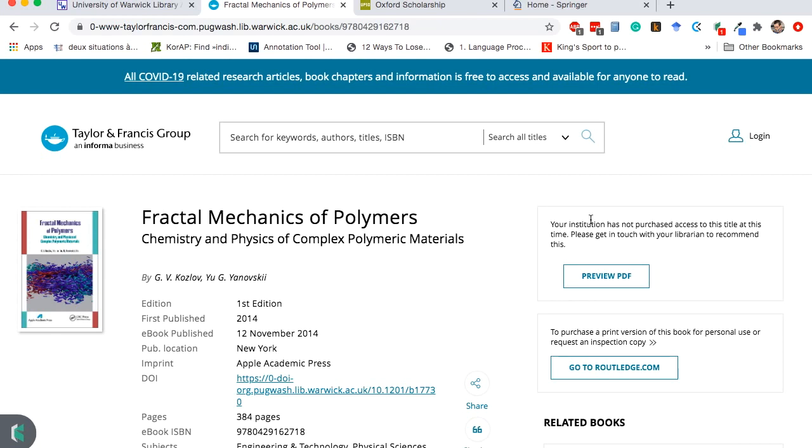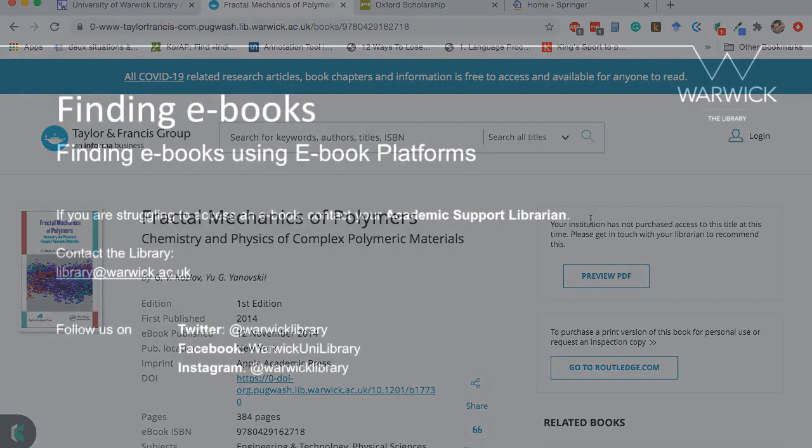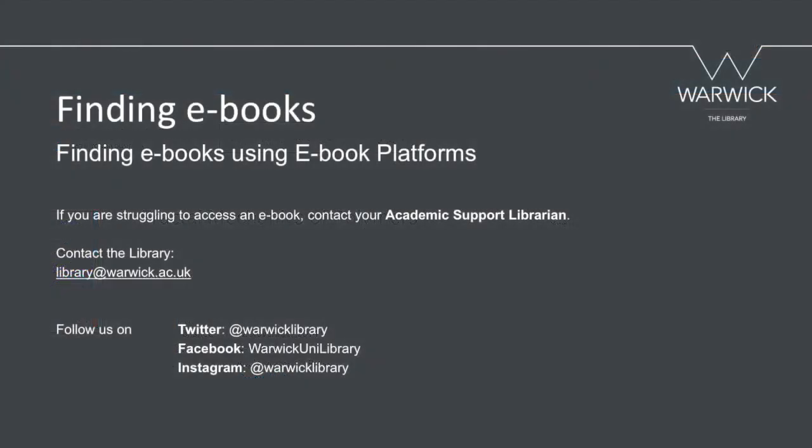You may find that you don't have access to everything on an ebook platform. This is because, unlike using library search, where your results will only show ebooks subscribed to by the library, this platform will show you all of their content. If you are struggling to access an ebook, you need to contact your academic support librarian.